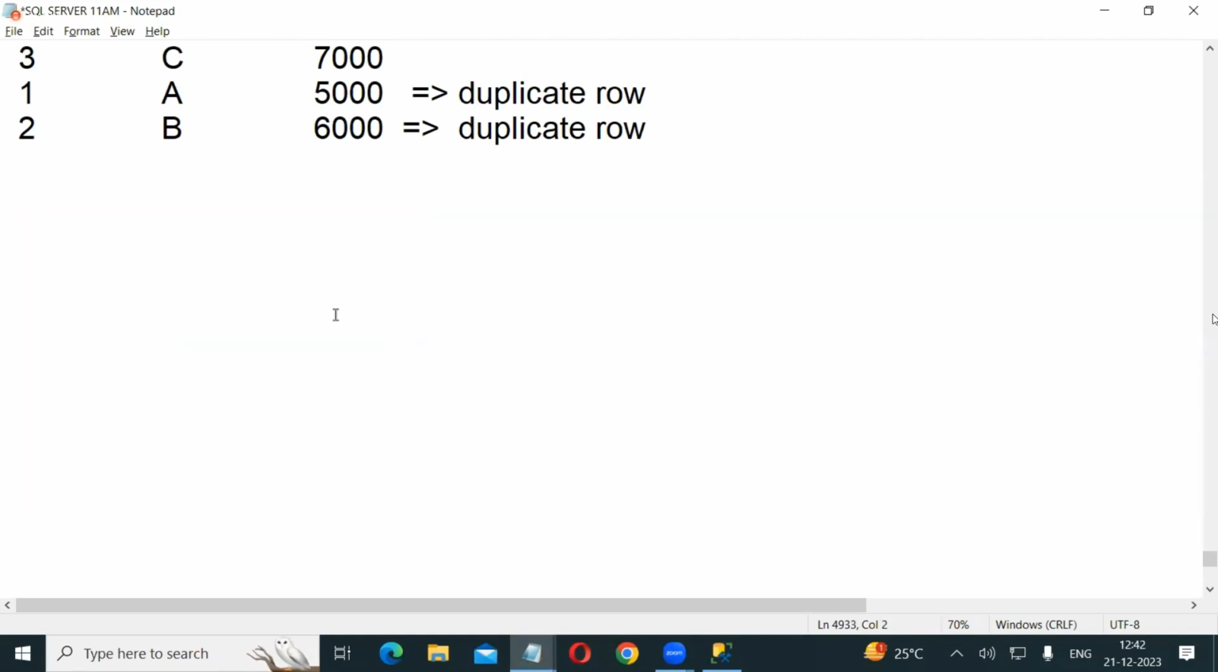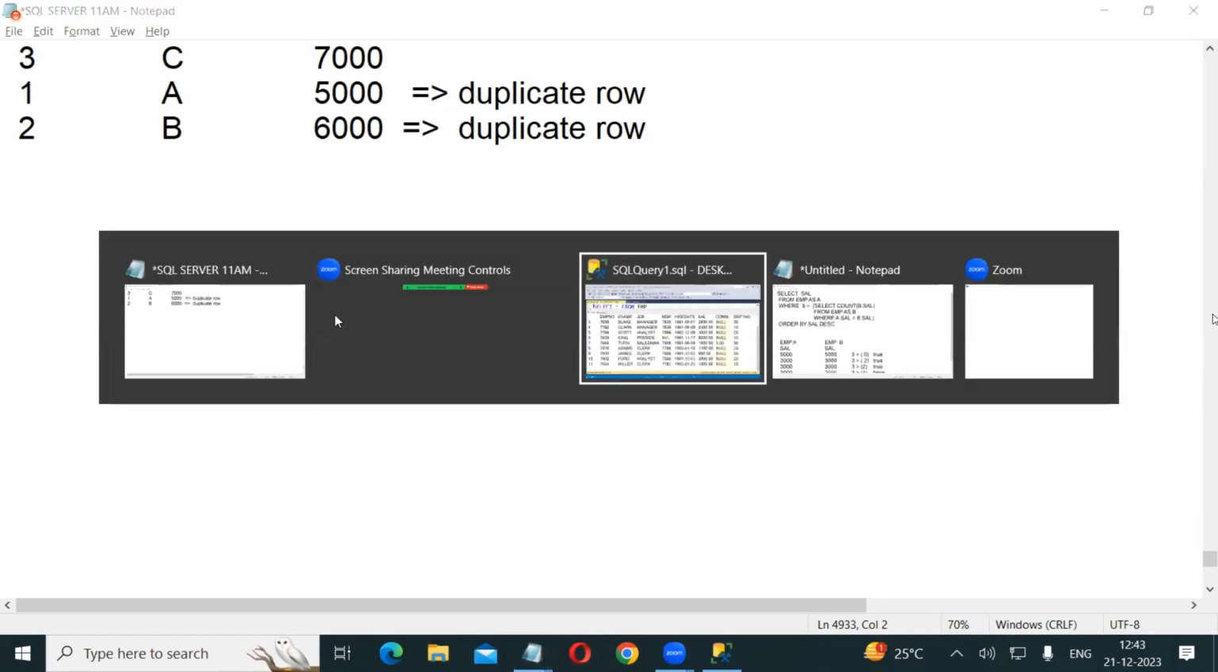The first question is how to group the records with the same number, same name, same salary.